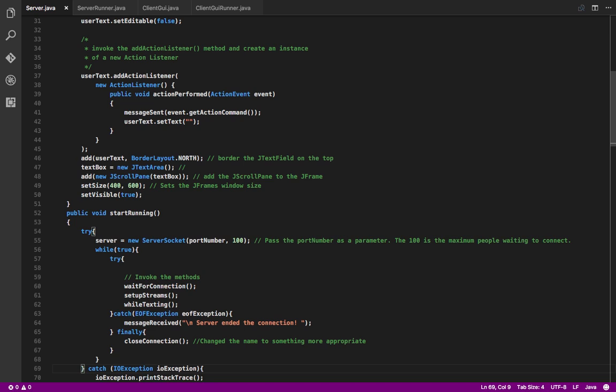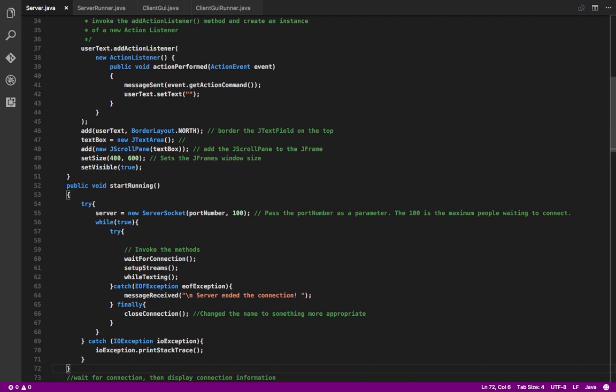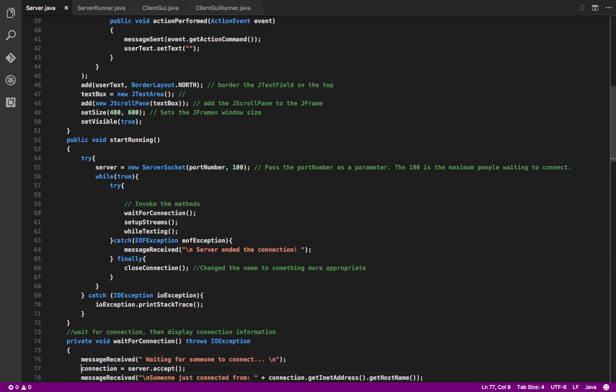And finally, we want to close the connection if something is wonky. Okay, and then the top layer of our nested tries consists of a catch statement at the bottom. If an IO exception occurs, it's going to print the stack trace, basically saying, Java, sorry, this error has happened.